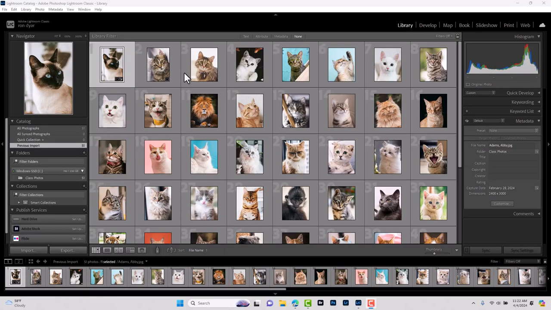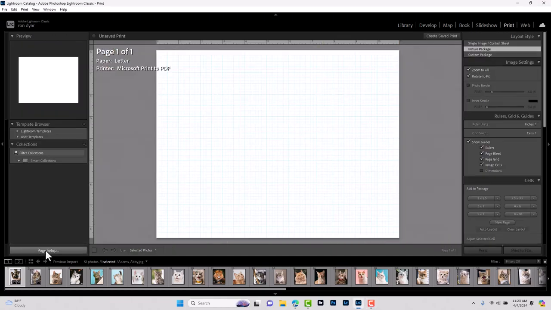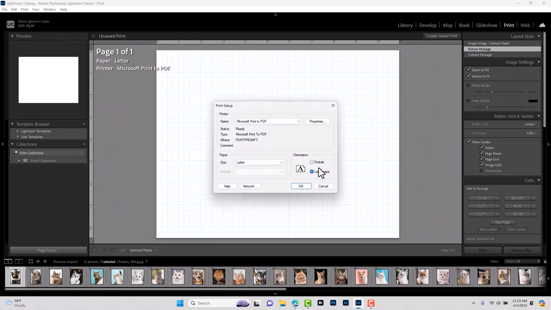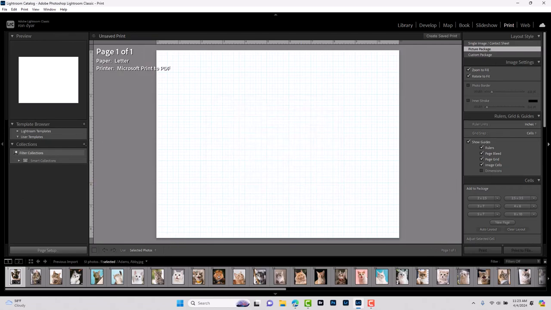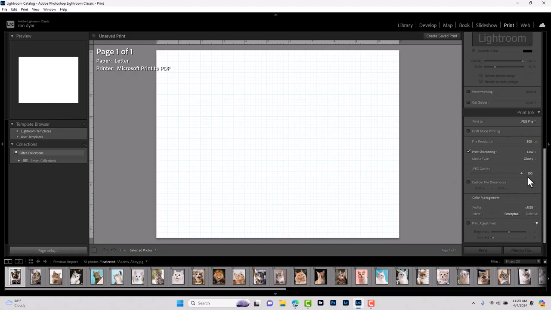All right, so let's jump in on how to create our packages. To start with, we're going to click up here where it says print. The first thing we're going to do is go to page setup and make sure that the orientation is set to landscape. After that, we're going to scroll down on the right hand column, and where it says print job, we want to make sure that it's set to JPEG file as opposed to printer.